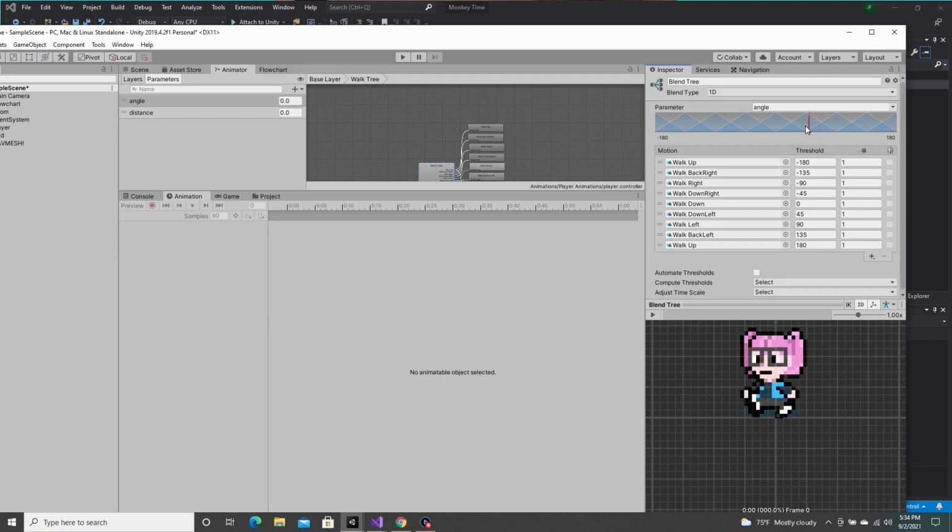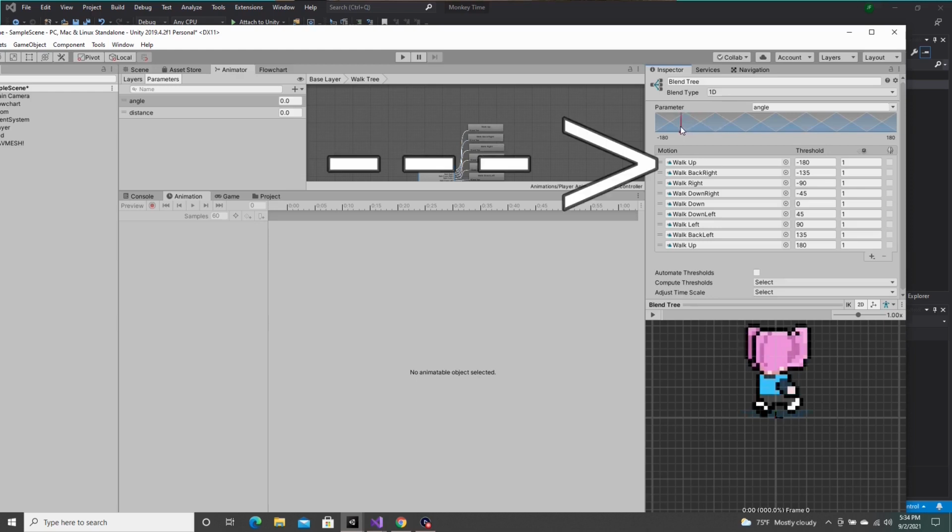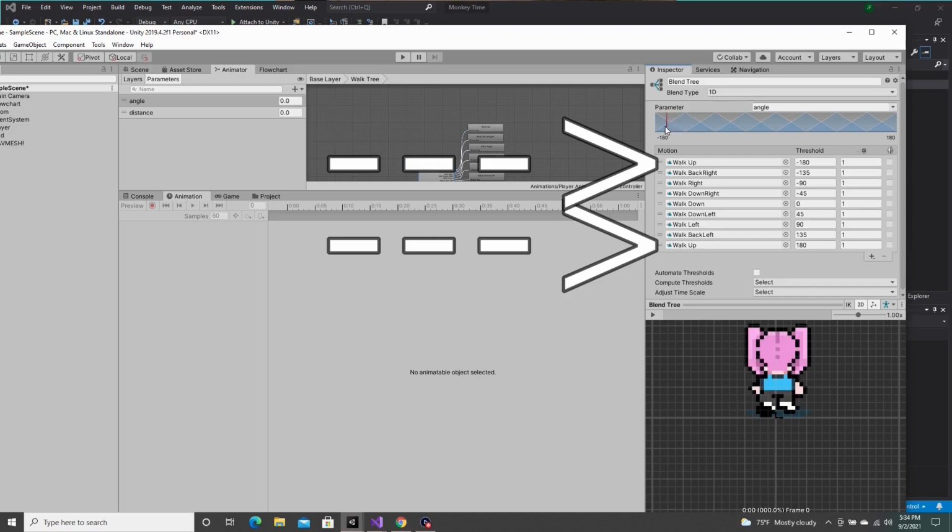Left will be positive 90, right will be negative 90. And you're going to want to have walk up on the bottom and at the top, because if you only have the 180-degree angle that's positive, the transition between back right and the up animation will be sticky. It won't be smooth. So you want to have walk up on the top and the bottom, negative 180 and positive 180, for smooth results.